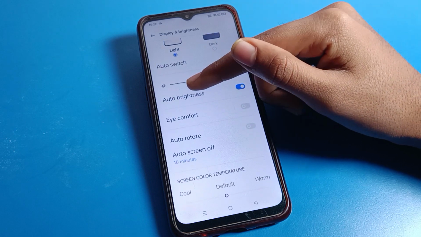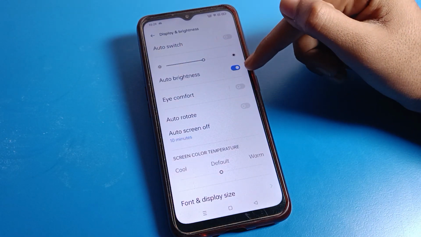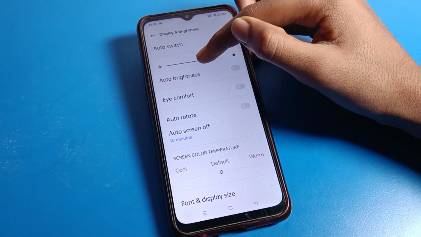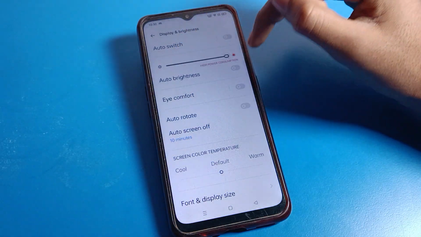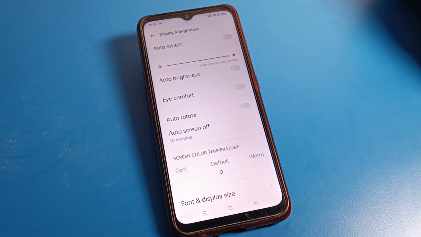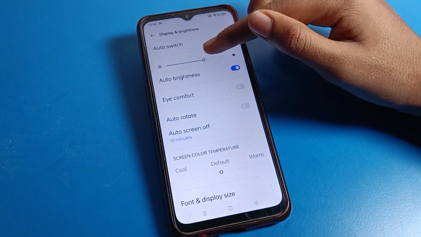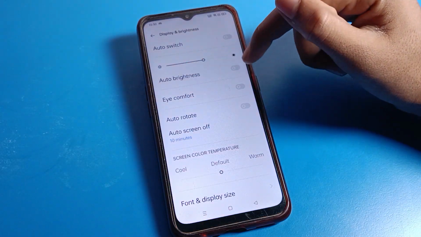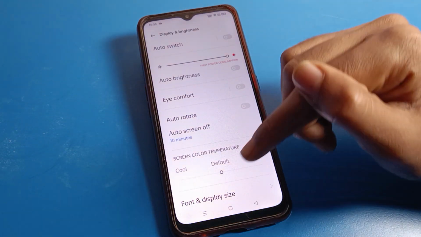Then you can see your auto brightness. If you have enabled auto brightness by mistake, click on this icon here, and your brightness problem will be solved. Now you can increase your brightness and set your brightness level. Your brightness will not increase and decrease automatically on your Oppo phone device. If you enable it again, your brightness will decrease and increase automatically. So you only have to disable your auto brightness, and your brightness problem will be solved on your Oppo phone.